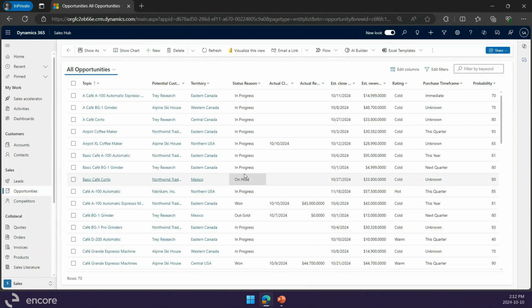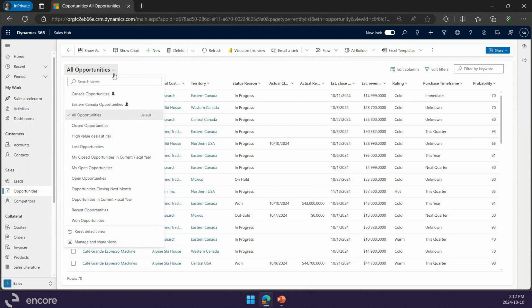Now the name of the view is at the top. So mine says All Opportunities. And if I click here, I can see many other views that are available. And these are all, again, the same data. It's just that we pick which columns and what filters and we give it a name. So we have My Open Opportunities, Open Opportunities.